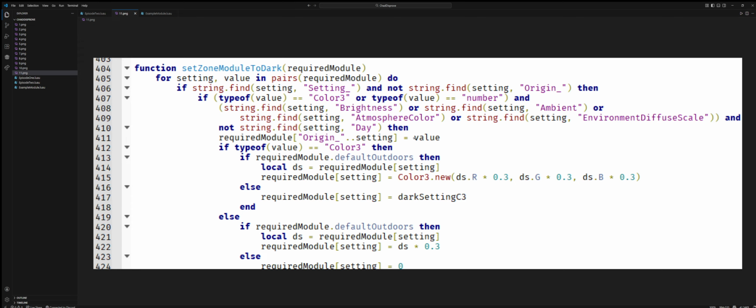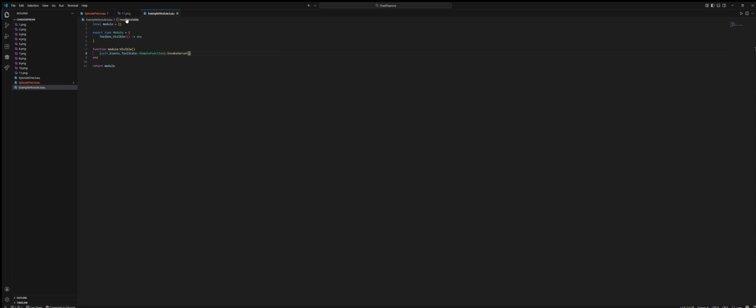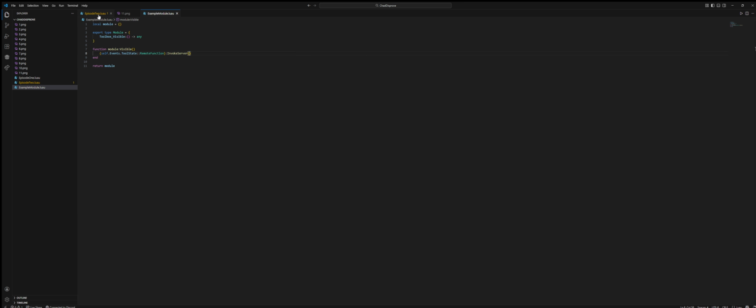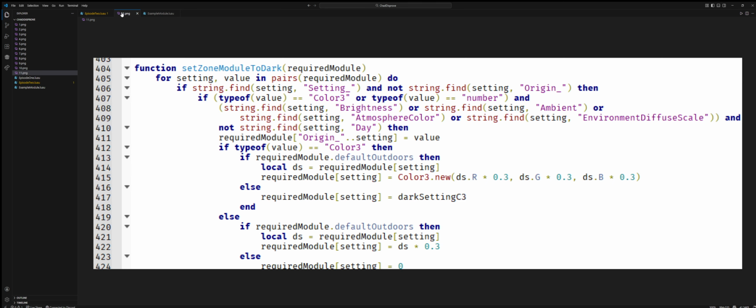Required module origin that setting. But we're already storing settings. Why are we searching the string? Bizarre. I don't actually know. I frankly don't understand why he's doing it this way. Like, if we were to rewrite this, we could do function set zone dark module. And then we're passing our module. For setting in pair.